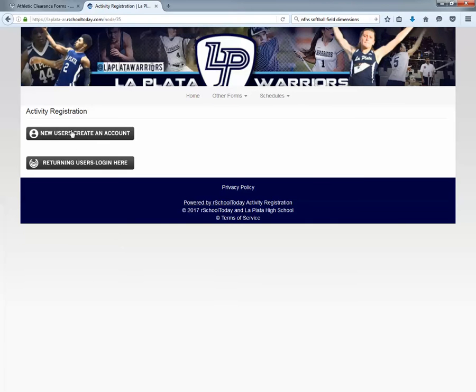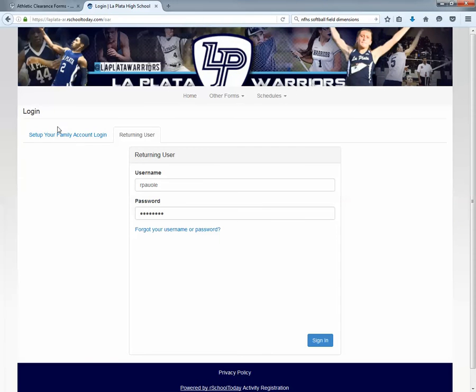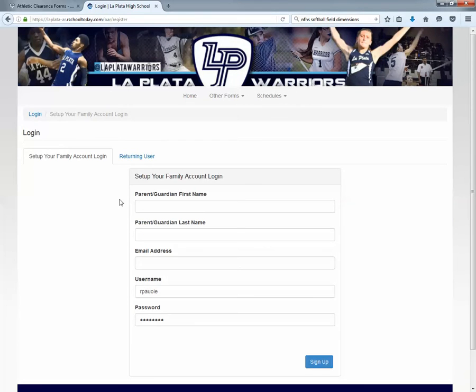It'll give you two options if you're a new user to create an account or if you're a returning user to log in here. We're going to say that we're a new user and to create an account. And you'll see something like here. It'll say set up your family account where you have parent, guardian, first name, last name, email address, username, and password.